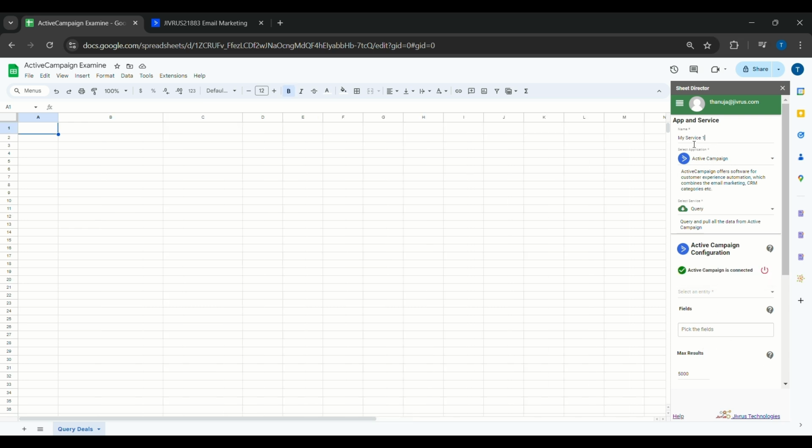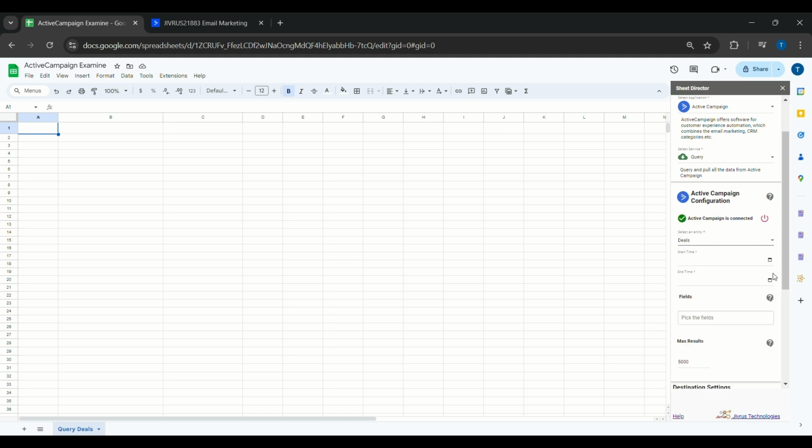I will name the service as Deals Query Service. I'll then choose the service named Query, which gets the deals from the ActiveCampaign. I'll choose the deals object, and then I will select the start date and end date.